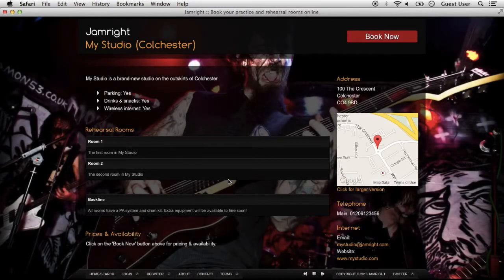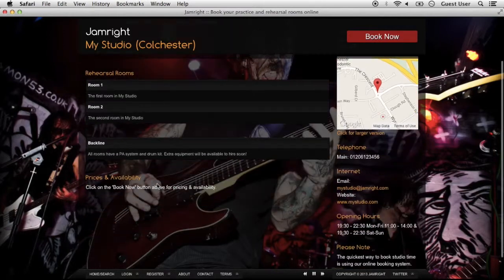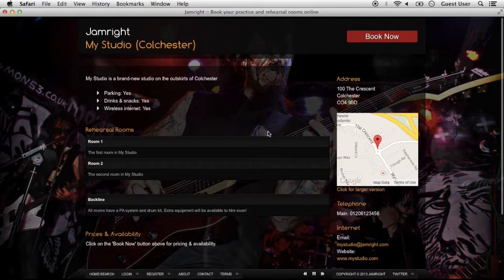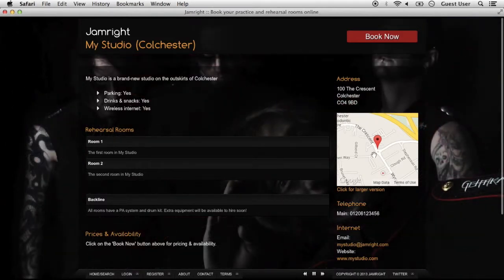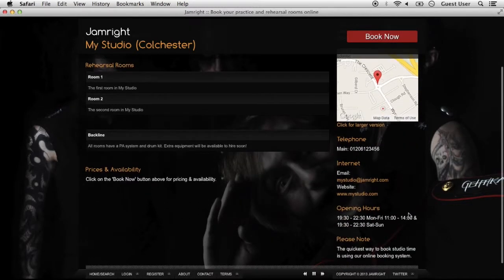And here we have our newly created studio. You'll recognise the information we entered while setting up the studio. The contact information we entered when first registering the studio is displayed along the right side of the page. Jamright automatically creates a small Google Maps view of your address which users can expand, for example if they want to get driving directions to the studio.